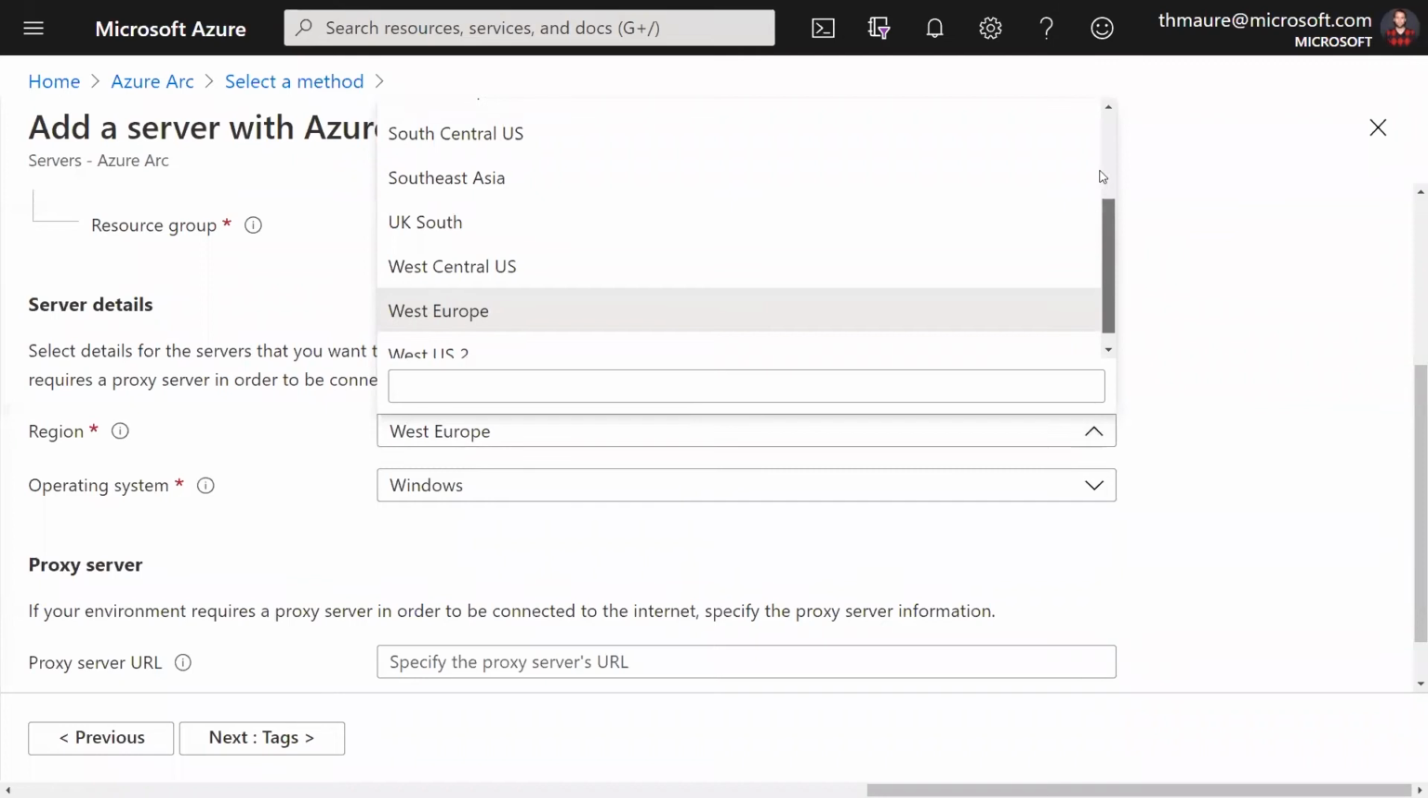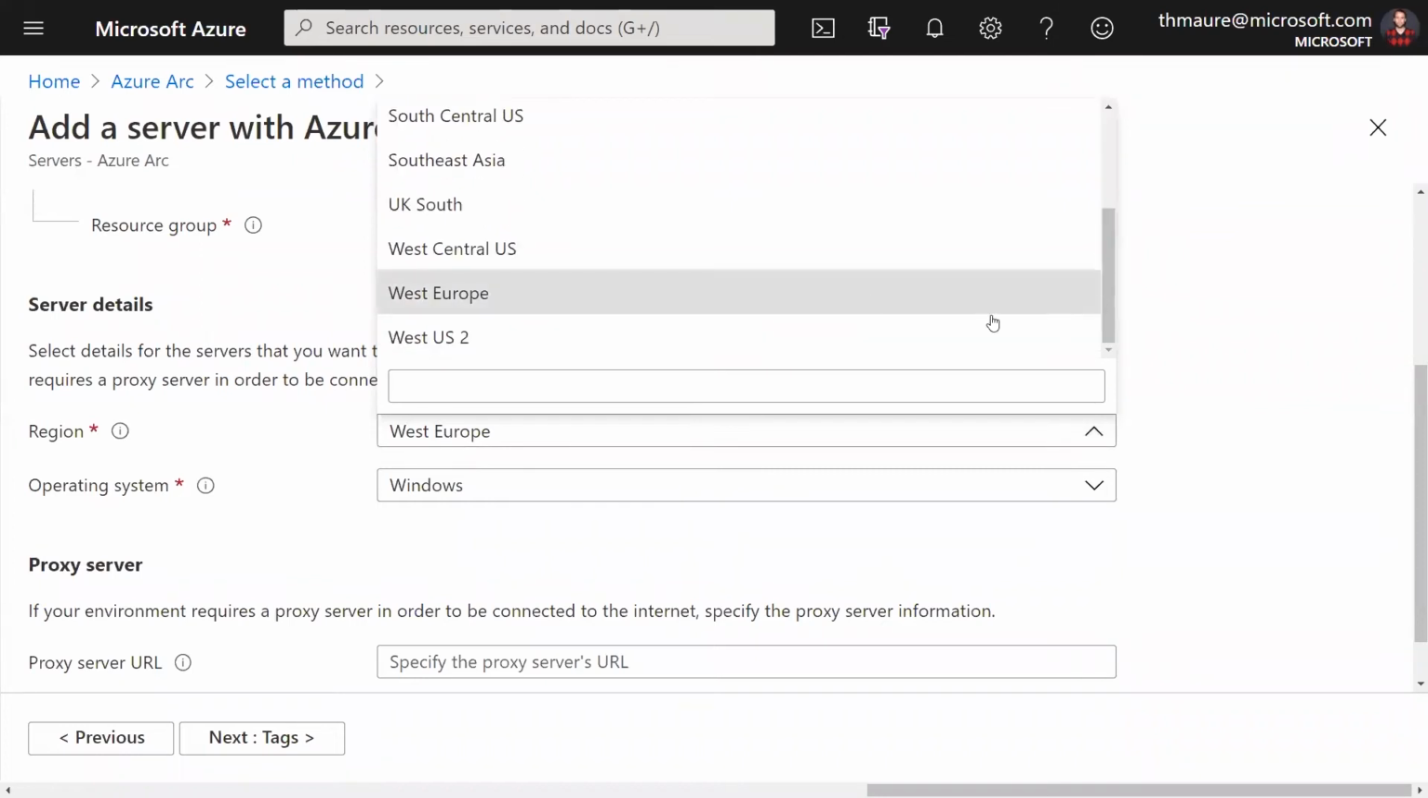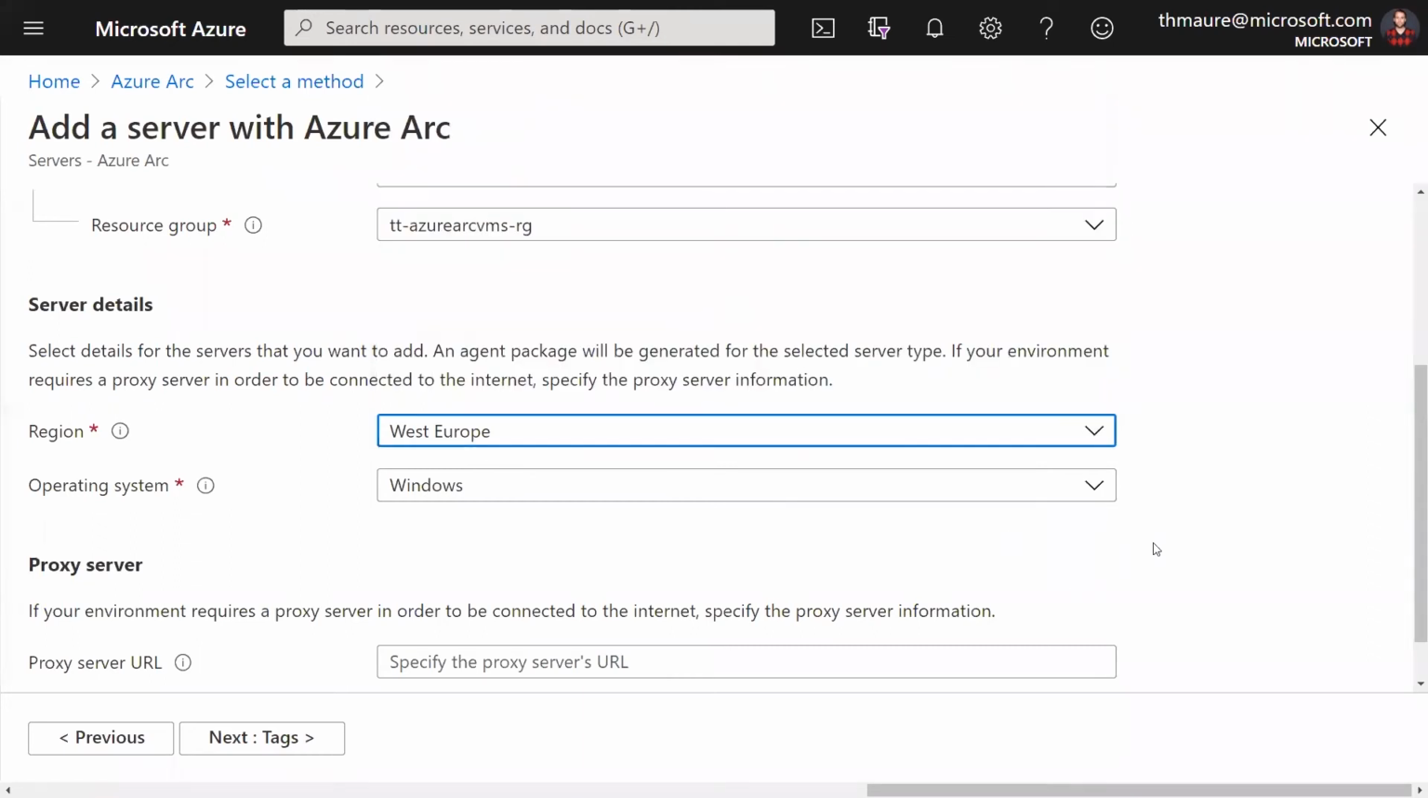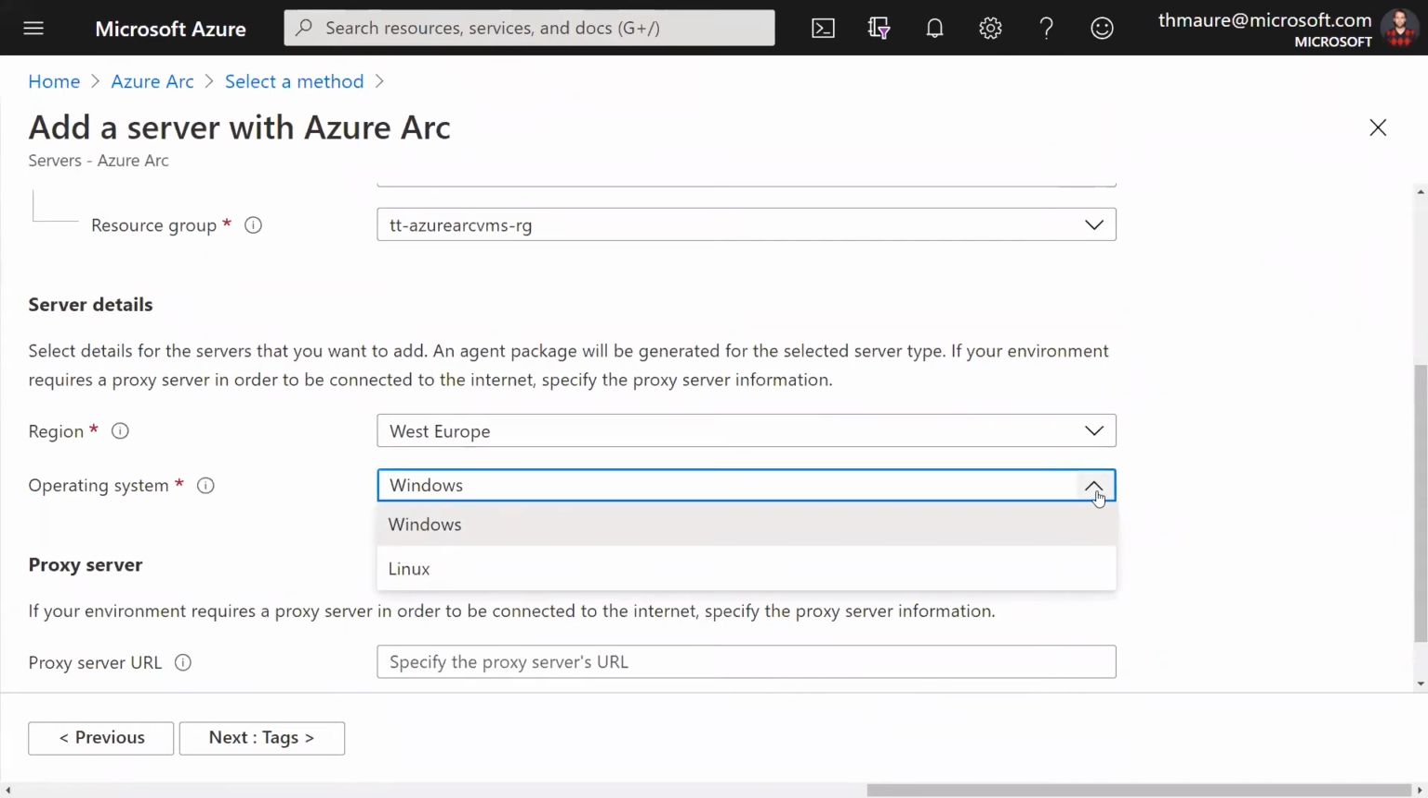Now, we offer here a couple of regions, but again, this is only where the metadata is going. For us, we will take Western Europe. And again, we are adding more regions all the time, depending on our customers' needs. I can also select what server kind I want to join, right? Is this a Windows machine or a Linux machine?